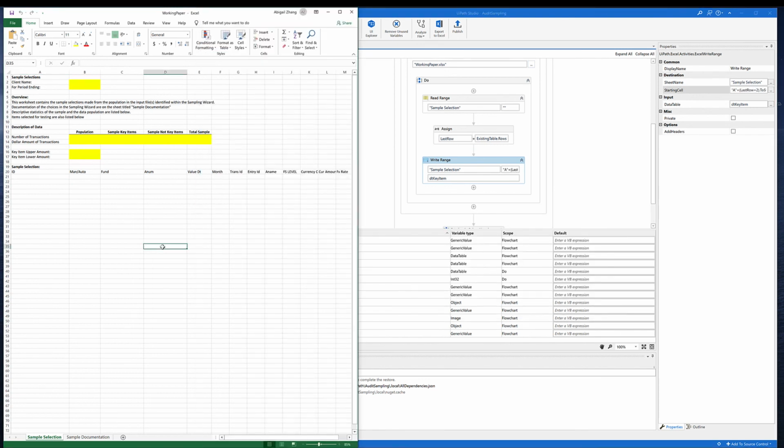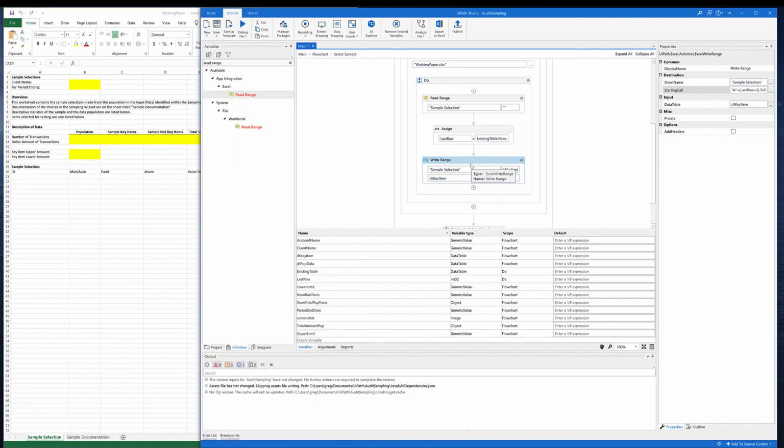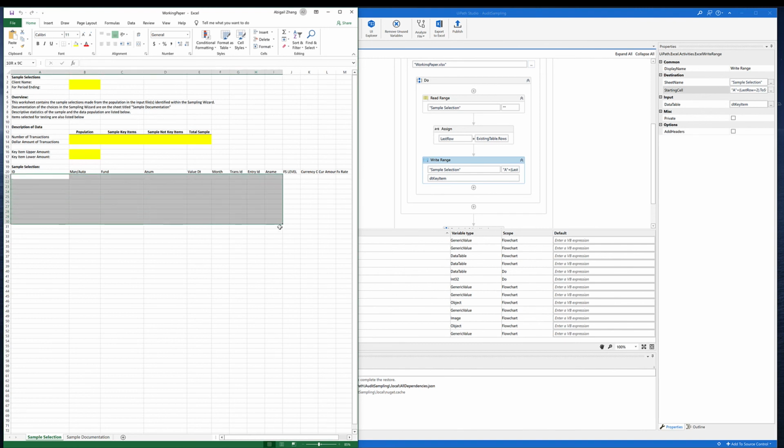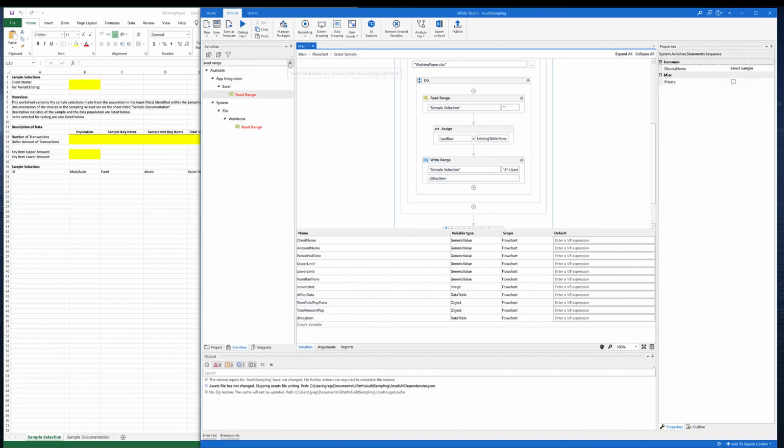So in this way, no matter what changes above this ID, we can always get to the correct place to insert the transactions. So in that way, you do not need to open the Excel and see, oh, this is where I need to insert. So we basically automate this procedure of getting the cell index where we are going to insert the data. Now, once we write the sample to the sample selection area, we can then use a save workbook activity to save our work.